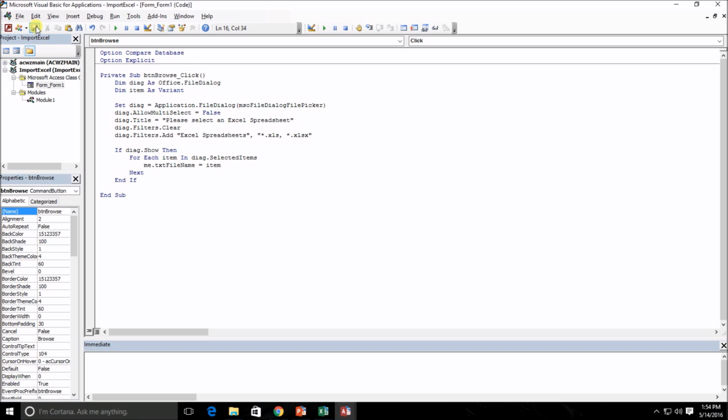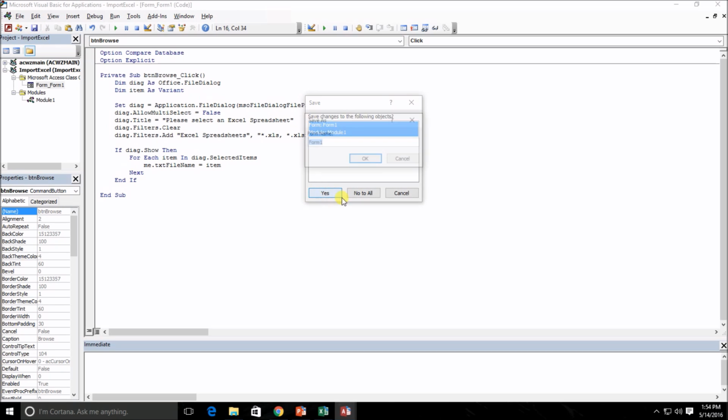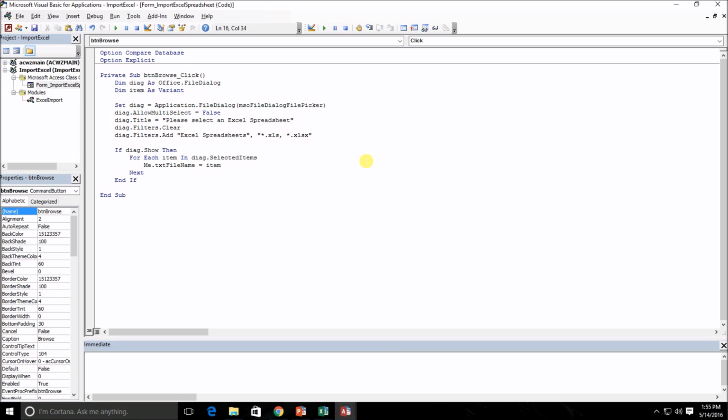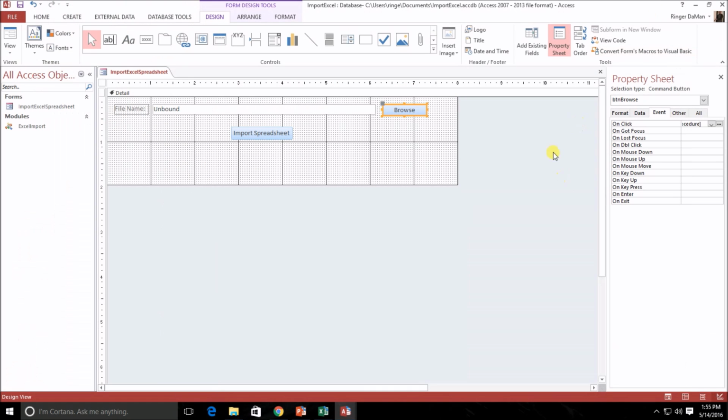So let's go ahead and save all of this now. And let's name our form import Excel spreadsheet. And the module name, let's do Excel import. Okay, so now that everything is saved, let's go ahead and debug it and compile it just to make sure we didn't fat finger anything.